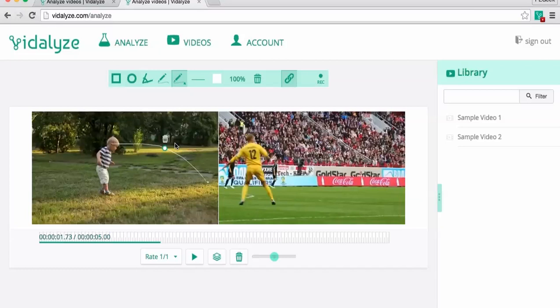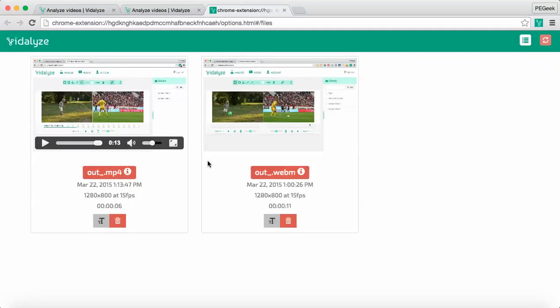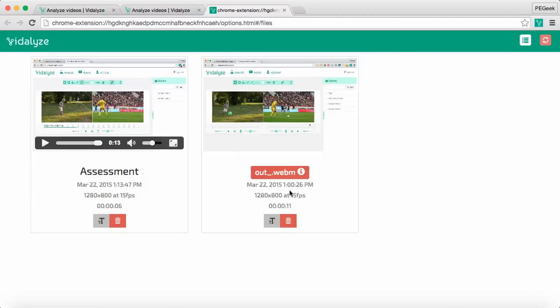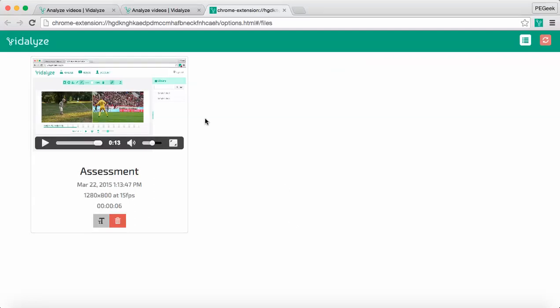And they could be drawing over the video, etc. And when they're done, they hit stop. Okay, so that's the screen recording that we just made a little bit ago. We can rename it to assessment and hit OK, and there we are. I mean, that's the first step we can choose to do to actually explore the screen recording.